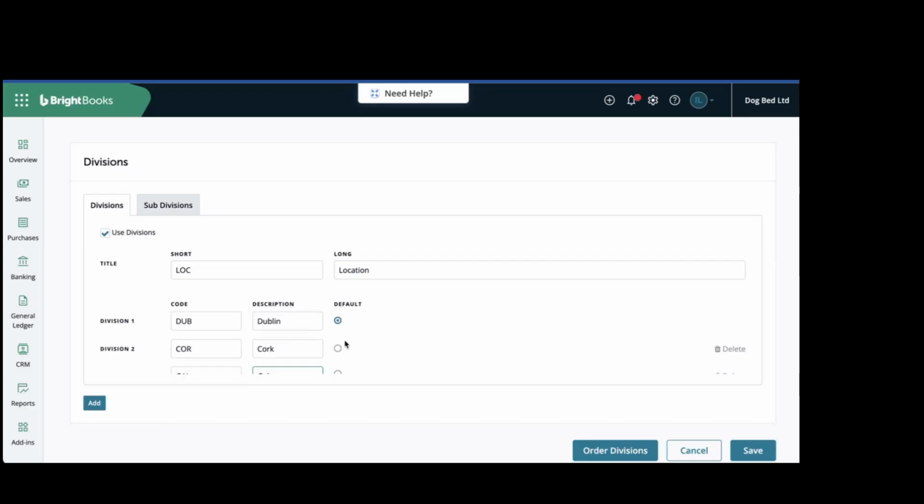You are able to tick the box against particular divisions for whichever is going to be the default. Again, you may not have a default division. Each and everything may go to a separate one, but you do need to select one. So once you're happy with that, click on Save.